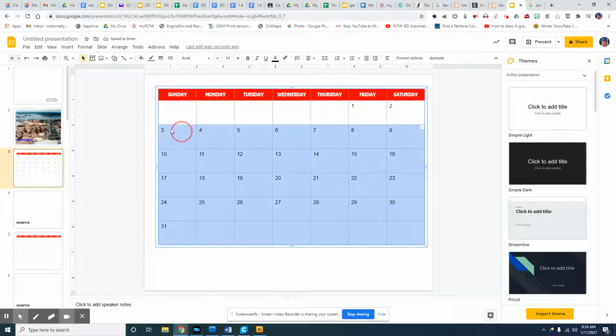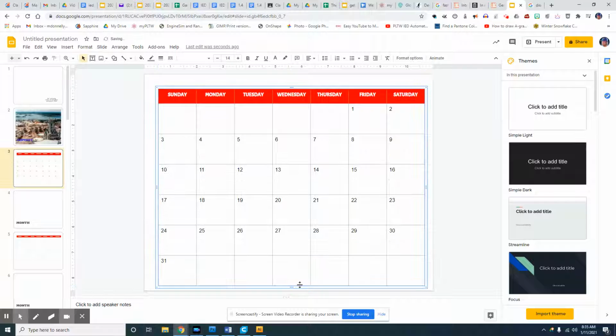Now I'm going to select all the rows that we have dates in and then stretch the calendar out. And that does exactly what I needed to do, which means the squares for the days are bigger. The row up top here, that height didn't change. We didn't want that height to change.